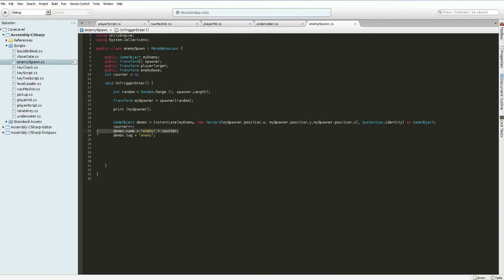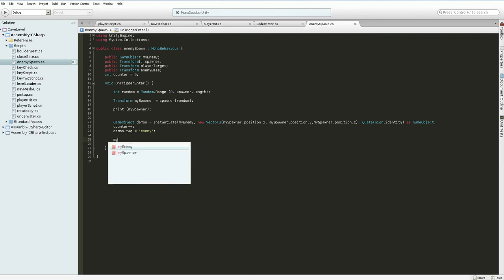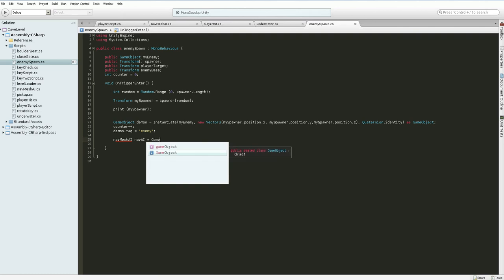For now, I'm just gonna delete this for a second, because the first thing I want to do is actually access it and set the target to the player target. So what we can do now is, for example, my target. Let's do NavMeshAI.